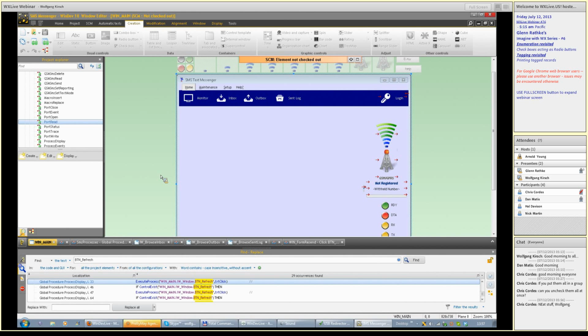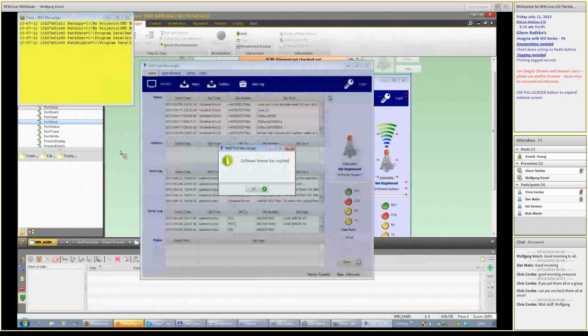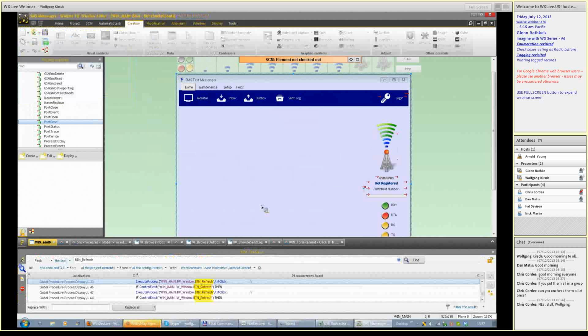Let me just plug it in here quickly. Let's see if I can run it quickly just to show you. Oh, no. Uh-oh. Expired. Okay.